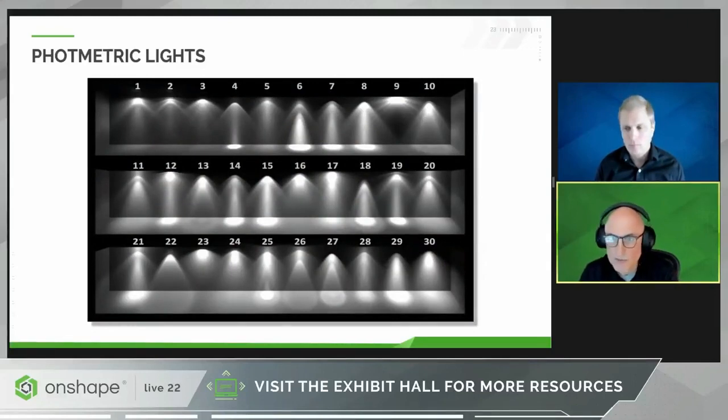Here's a sample of some IES profiles, and as you can see, each of the profiles accurately illustrates the intensity and spread data for a given light and enclosure model. Let's take a look at this in use.